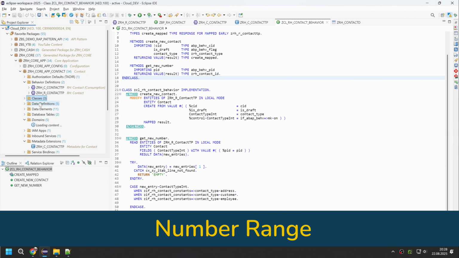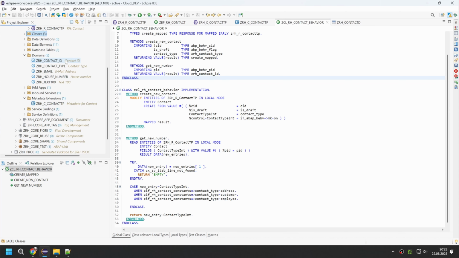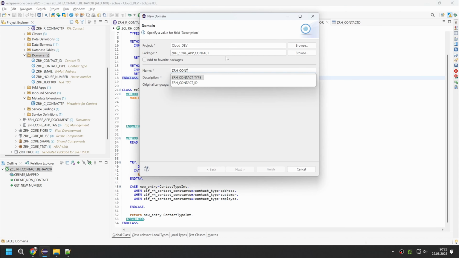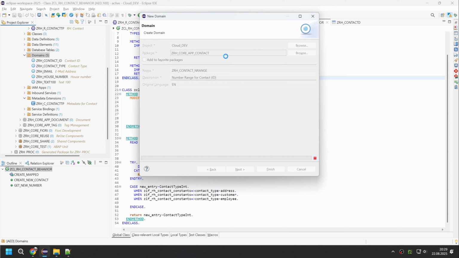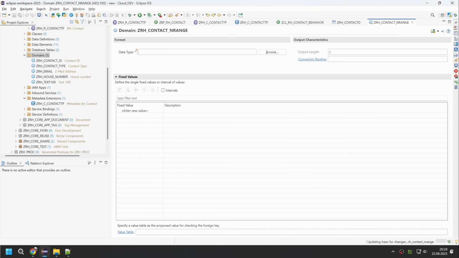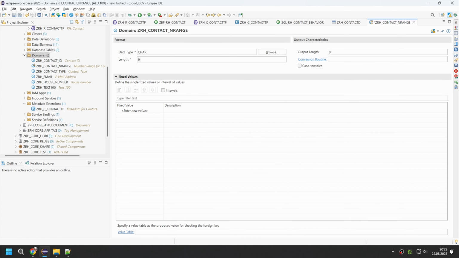To generate correct numbers, we use a number range object to generate such numbers in the system. The numbers should begin with the first letter of the contact type and then a 9-digit number. Therefore, we create a new domain for generating the numbers, which however only has 9 characters. Next, we need a number range object, which we find via the search.